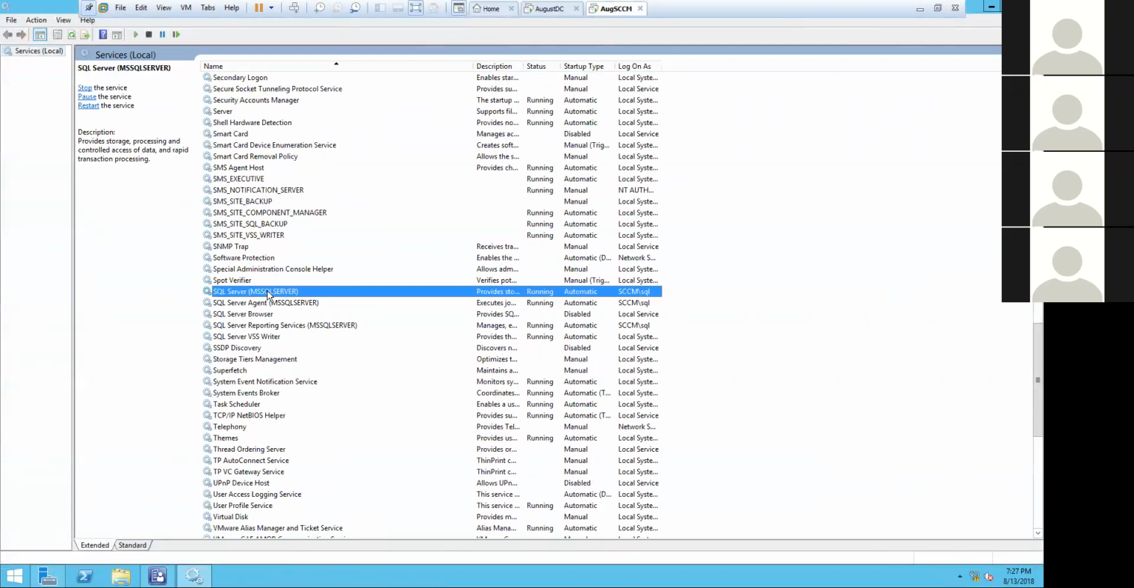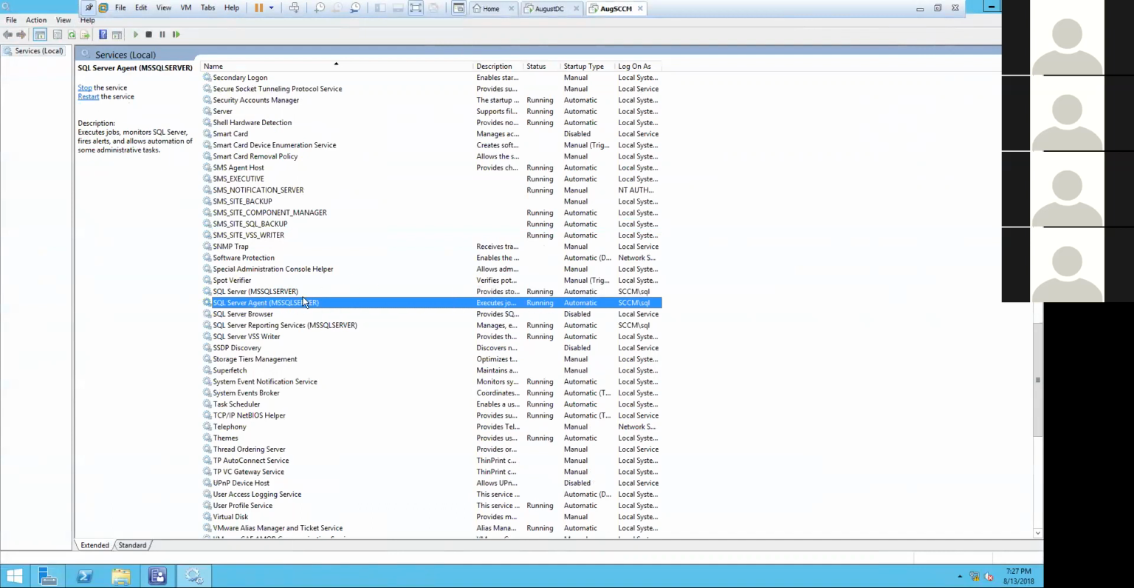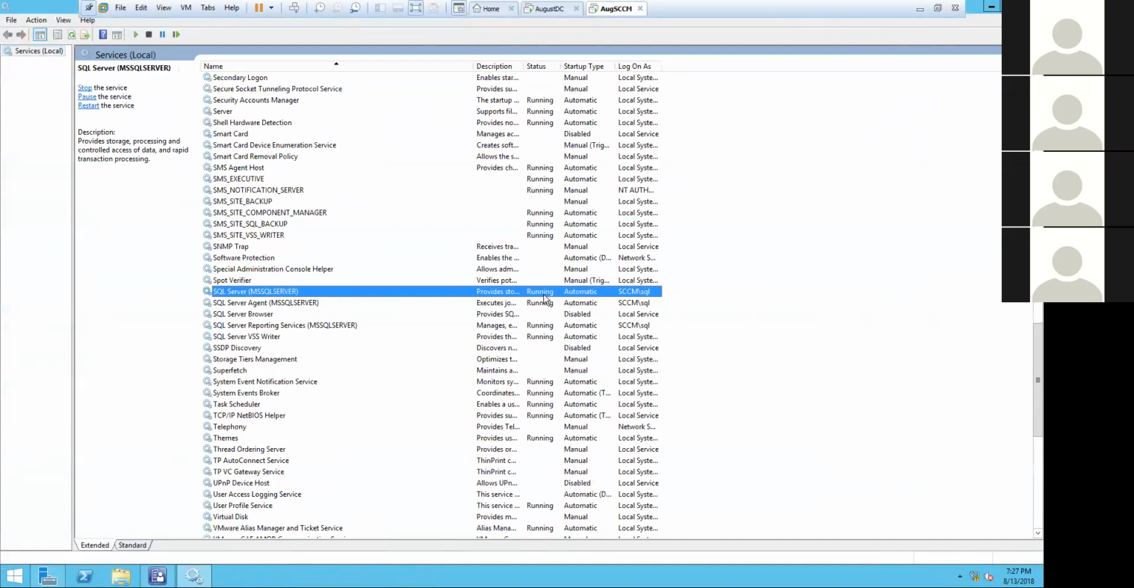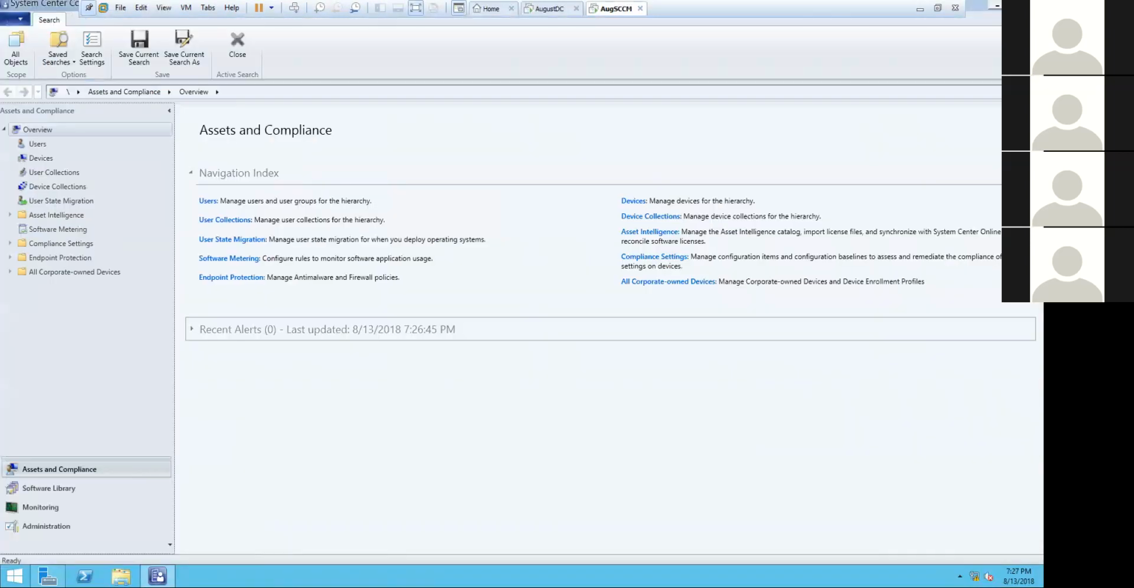MS SQL Server, this is our default instance name. The agent is started, running status. MS SQL Server is started and it's in running status. If the service is stopped, then the SCCM console won't open.